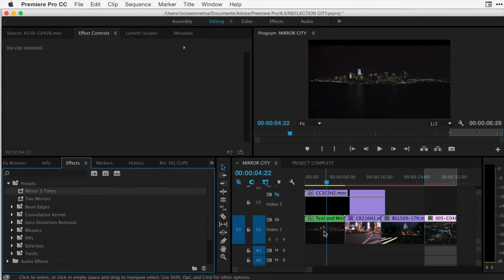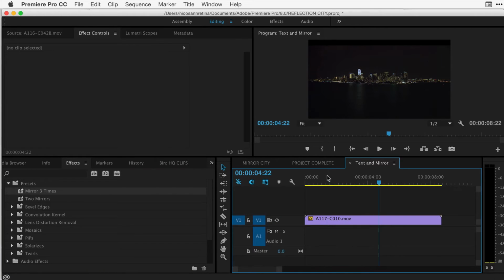I'll hit OK to open up the nest, double click, and then I'll hit the backslash key to fit the clip inside the timeline. So next, what we need to do is create some text, okay? And we also want to create a reflection for the text.